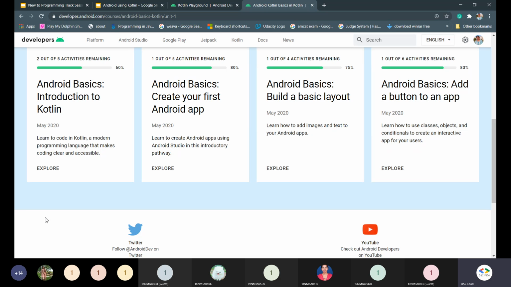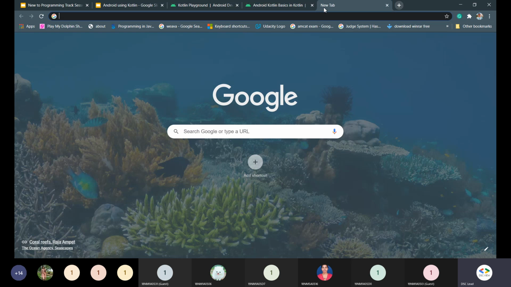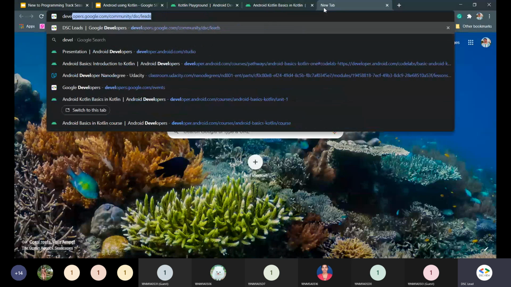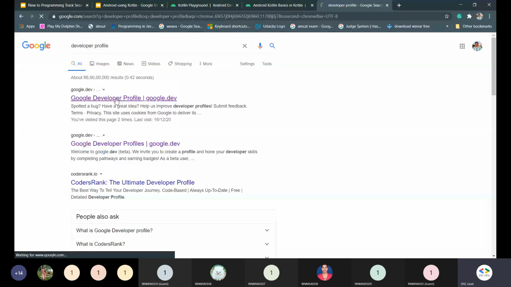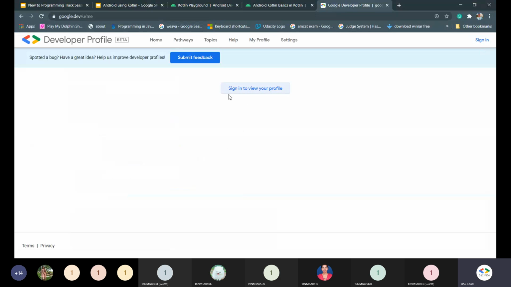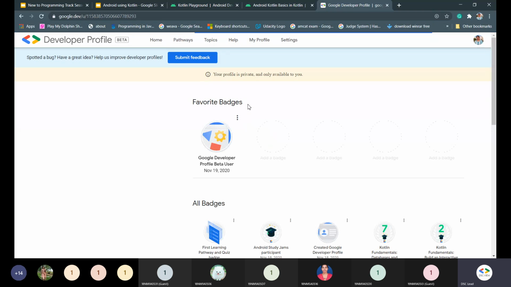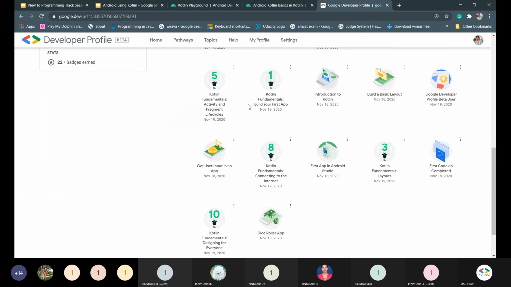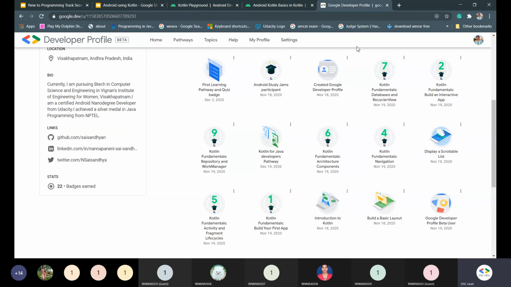Because the developer profile is private, please do show me your profiles. And I'll show you the developer profile and how you need to log into it. So this is the Google developer profile. Over here you will be getting sign in to view your profile. Click on it, and use the same mail ID by which you're doing your course so that all your badges will be stored over here. This is the participation badge which you get when you start your course or step into Android Studio. Later on, by completing each and every pathway, you will be getting one badge each.